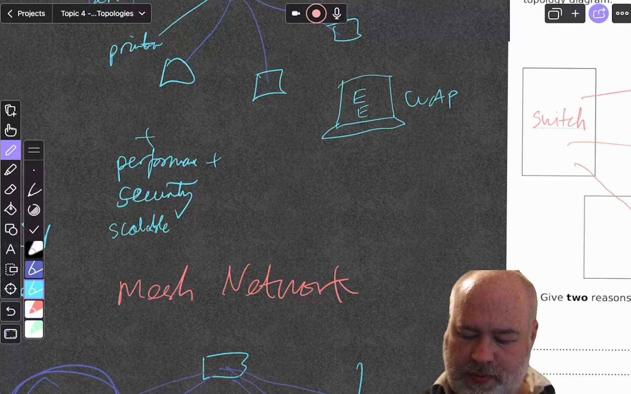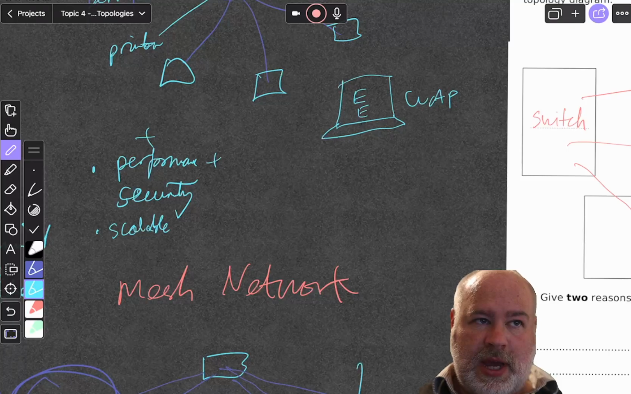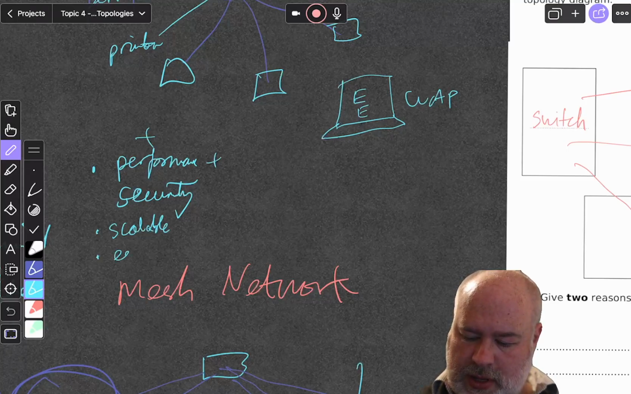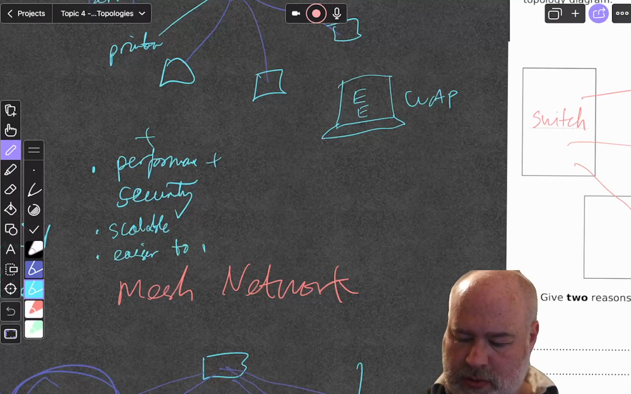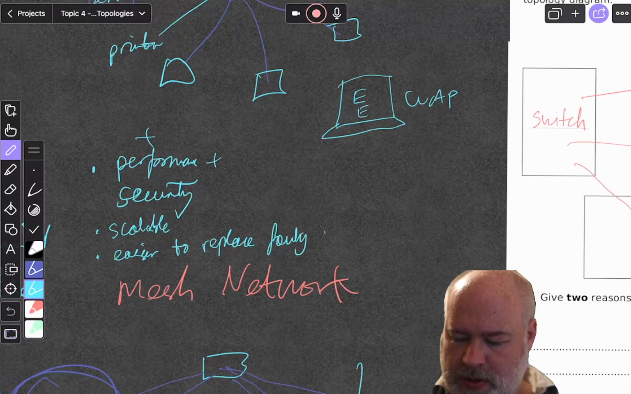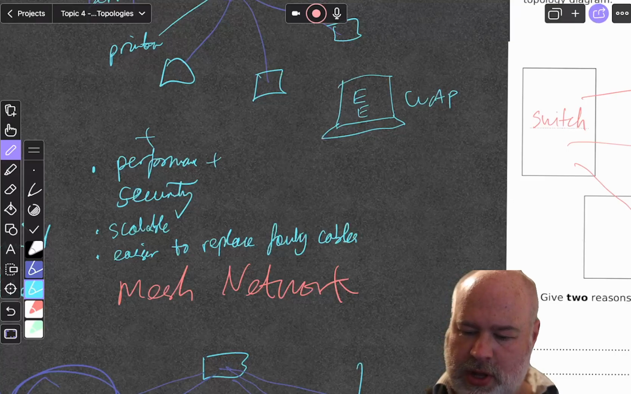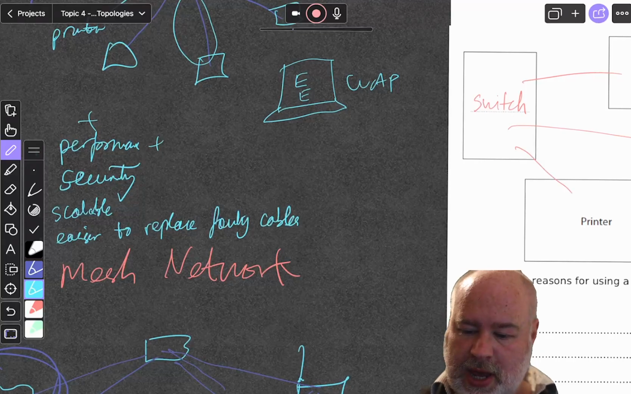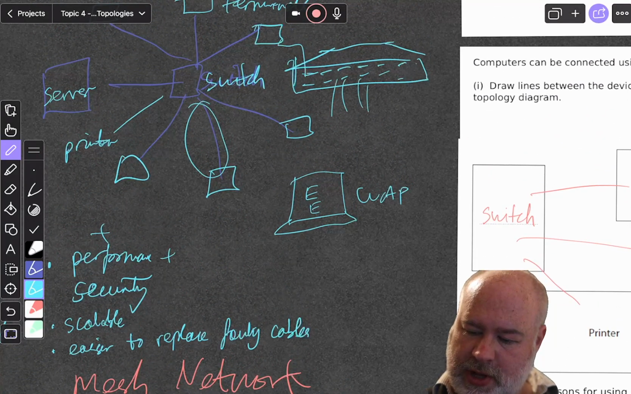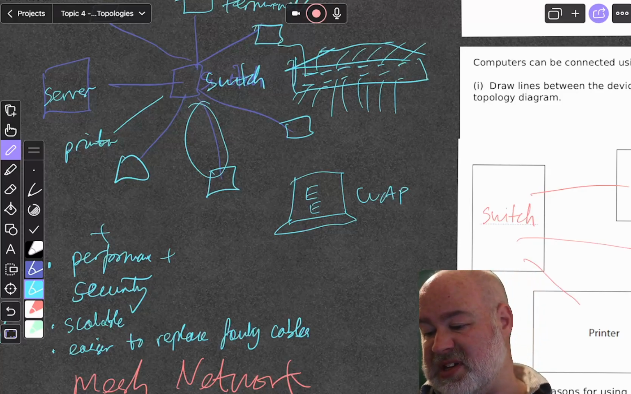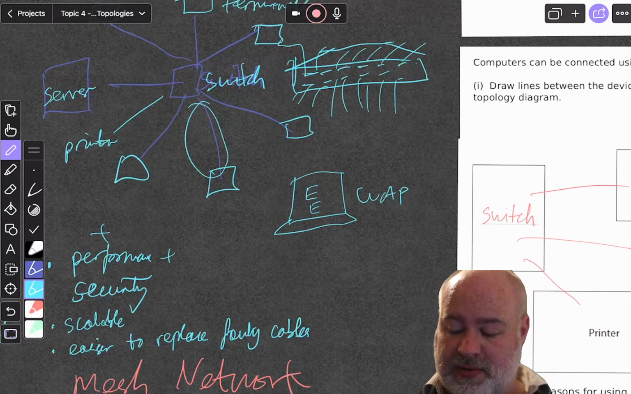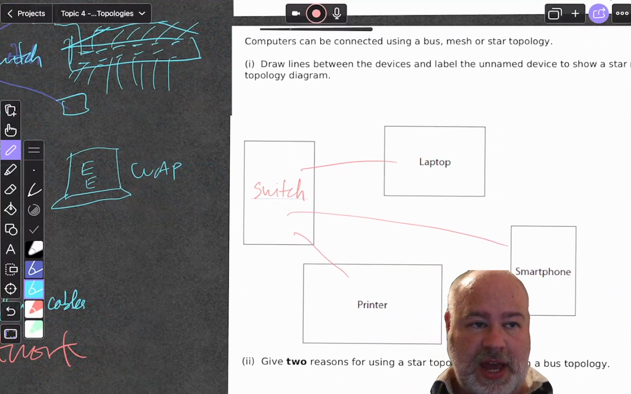We'll put scalable, more so than a mesh network because it's cheaper. Scalable, easier to replace faulty cables, because if you've got one cable that's damaged, it doesn't really affect the rest of the network. And as long as your switch has as many points in it, you can connect more devices to it. So you might start off with 6 devices and end up with 18 by the end of the year. You see, it's easy to scale.